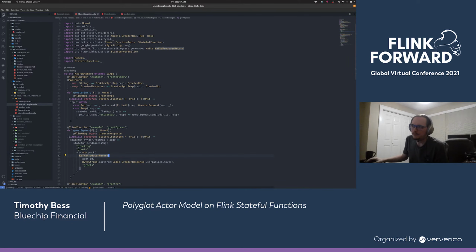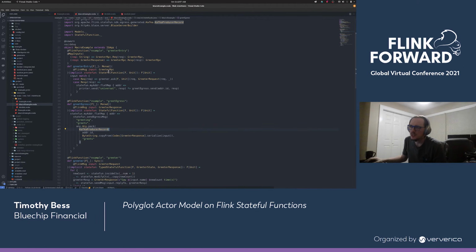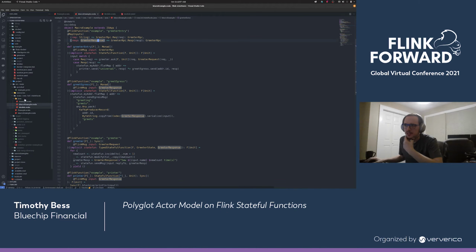Essentially, this is using our typed API, which is still a little experimental. We're still testing it out, but we've had pretty good luck with a few examples that we're trying it with. So I'll just explain this example.